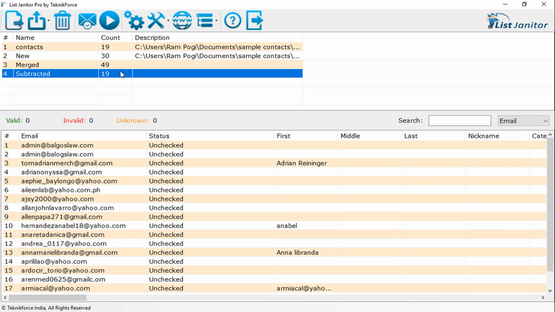Suppose you have a product with hundreds of sales and you want to know who bought an upgrade and who didn't. With List Janitor, you can monitor that and even have the chance to offer buyers upgrades and new products.